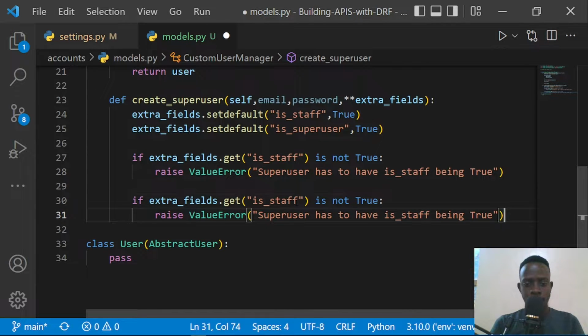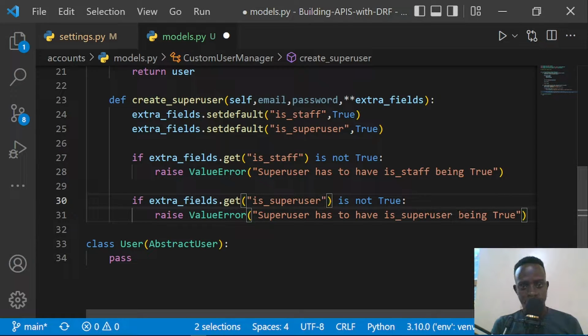So I'll have to change this to is_superuser. In this case, we shall have to briefly tell whoever is creating a superuser that this has to have the superuser attribute set to true. And right after doing that, the next thing will be to actually create and save our user.